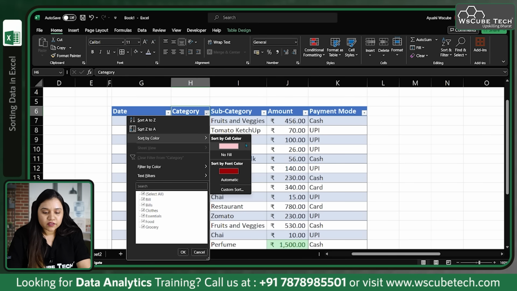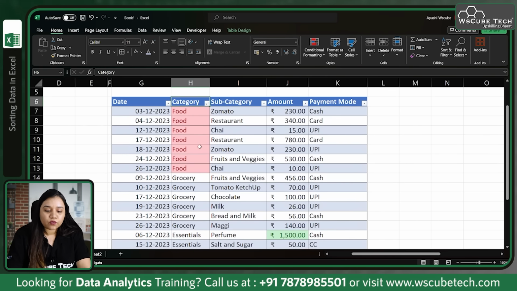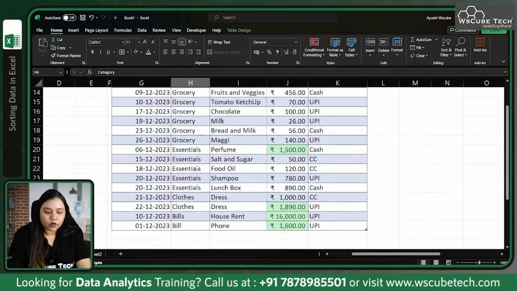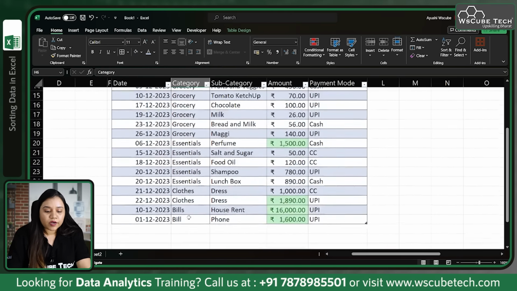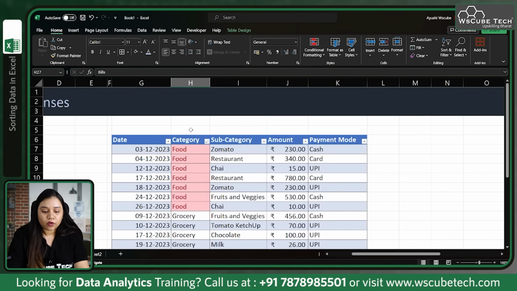Let's go for a cell color sort, so that whatever is in pink color comes on the top. Food is in pink color, so that comes on the top. Previously, according to the A to Z method, Bills were on the top. But now, because we have used the color sort, the color will come first.